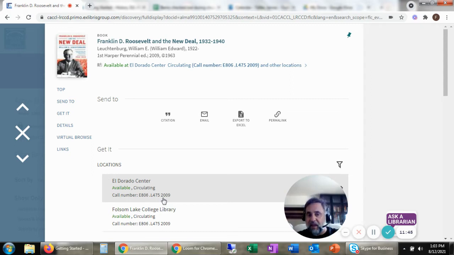You'd then walk into, in this case, the El Dorado Center Library. If we were going to go up to Placerville, we would look at the rows. Oh, there's the row that says E.